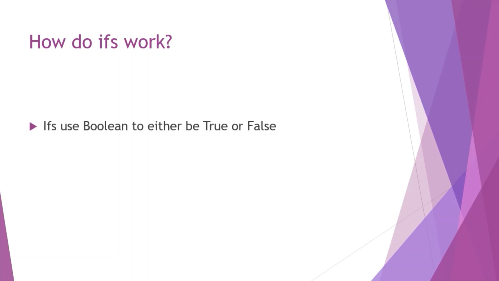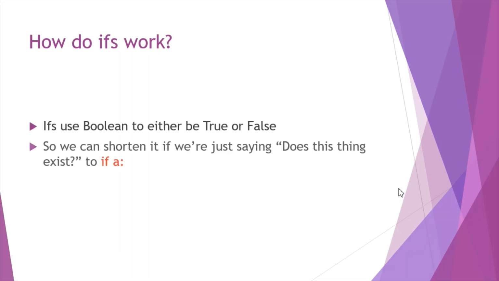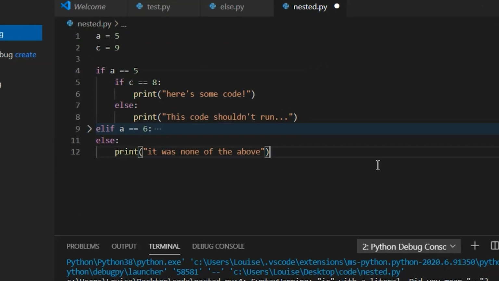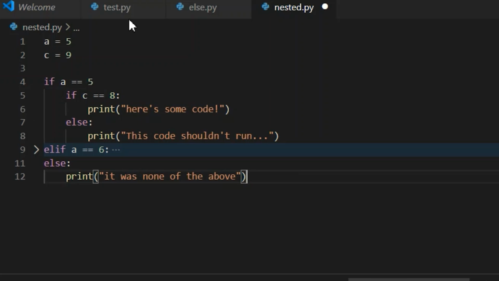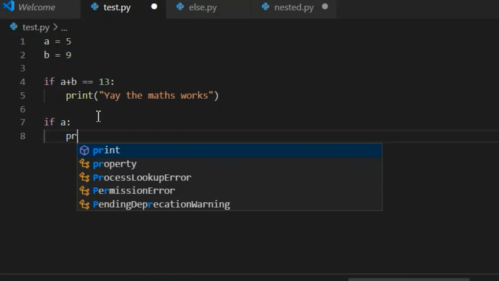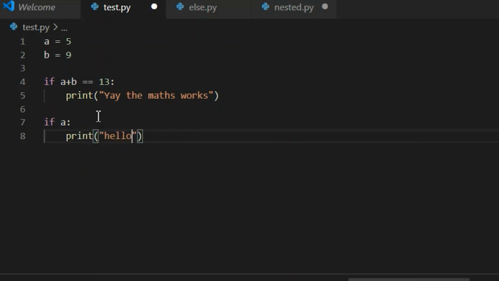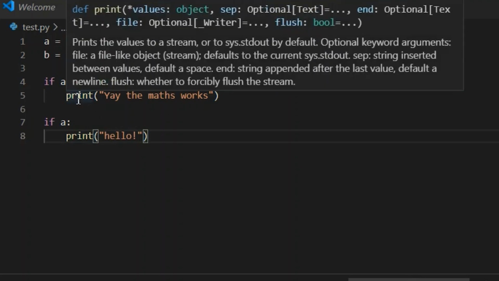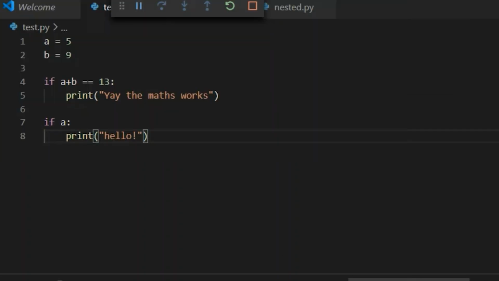So how do ifs work? Ifs use a Boolean to either be true or false. So we can shorten it, if we're just saying does this thing exist, to if a. That basically says is a true, is a false. So if I just start, we'll go back to test.py here, and then we'll say if a, we know a exists, print hello. There we go. So then we'll run that, and we get hello out there because a is true, it does exist, and that's just a true or false check.